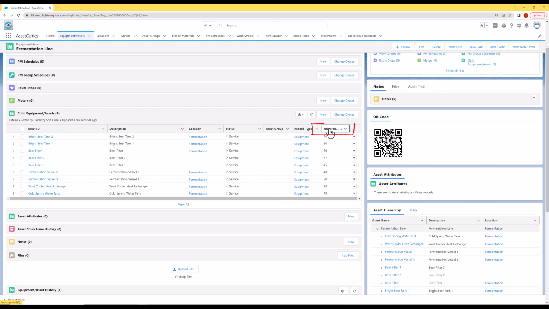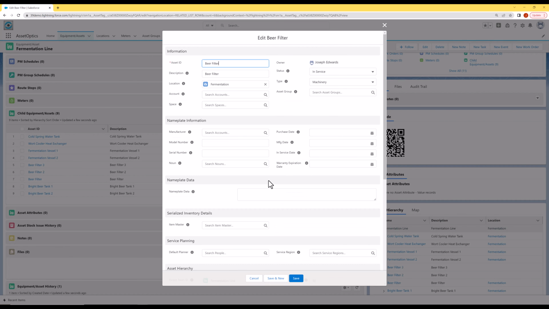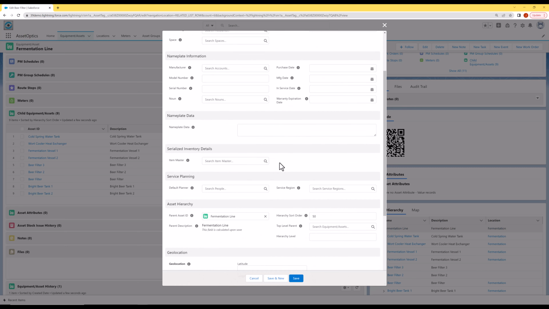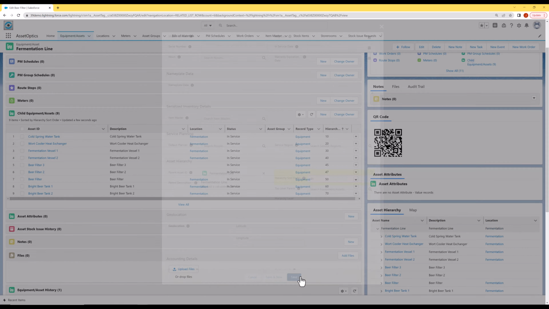The hierarchy sort order controls how these things are displayed in the component over here. So for example, if we wanted to move this item, beer filter, up the hierarchy, we would edit the sort order. Now you can do 1, 2, 3, 4, 5. I like to do 10, 20, 30, 40, 50. That way, if you ever add or insert things in between, it just makes it easy to adjust those numbers. So here I'm going to say 41 and hit save.